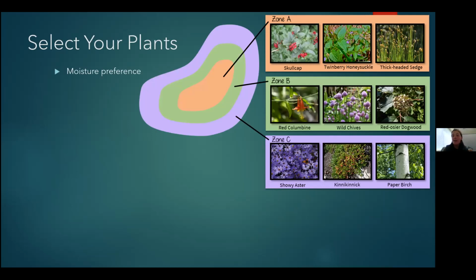So zone A is going to be the center, and that is where the water will be at. That's going to be the deepest part of the garden. So you need to have plants in there that are adapted to wet areas and can tolerate occasional standing water. As you move out, you'll get to zone B, that is represented in the green there. And these are going to be plants that like moisture, but they can also tolerate some dry conditions as well.